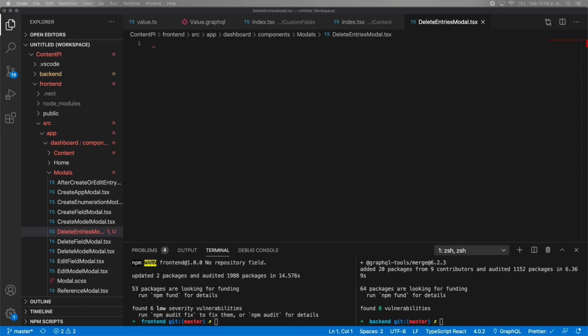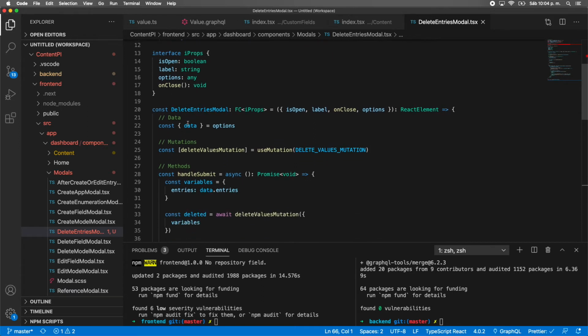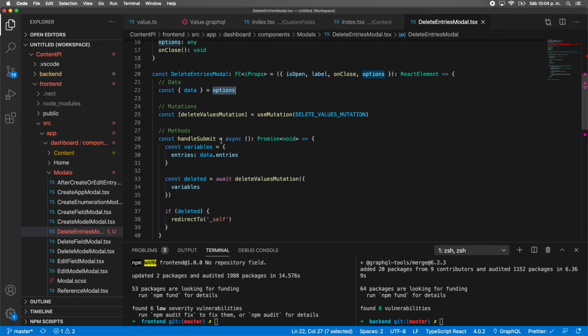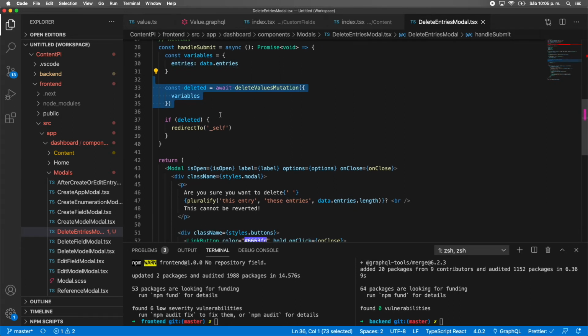And basically this model is pretty much the same as the other delete models that we have created. We just need to include the delete values mutation that we will create later. So in here we get the data from our options. We create the delete values mutation, and then in our handle submit on the variables we declare our entries, getting that value from data.entries. And basically we just execute the mutation. If the mutation was executed correctly and we delete the entries, basically we just redirect to the same page.